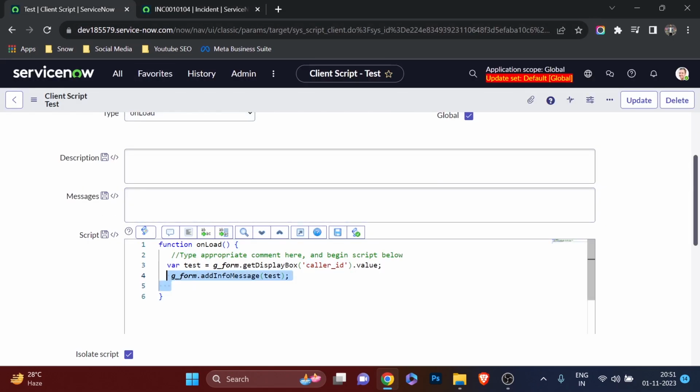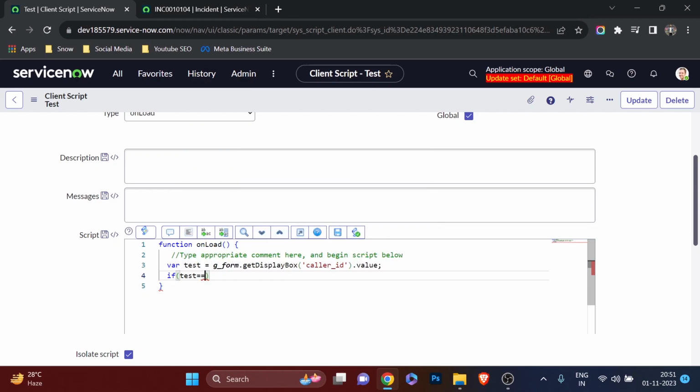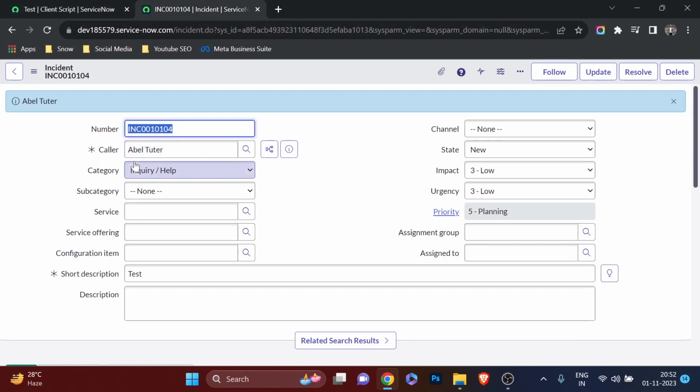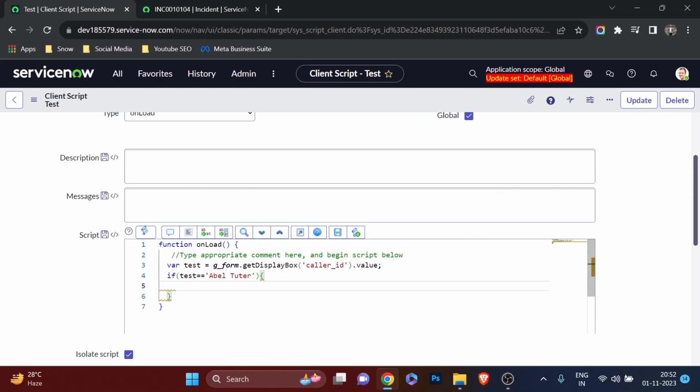Now let's do some conditioning, which maybe you're waiting for. So if test is equal to able tutor, I want to do something like, for able tutor, in the category field, one more category will be added. So one choice will be added automatically if the caller is able tutor, not for others, but only for able tutor. Can I do that? Yes, I can do that.